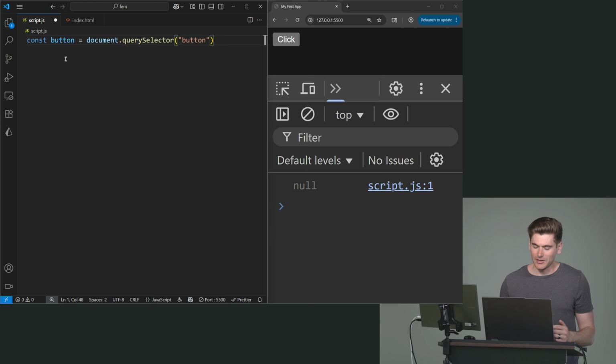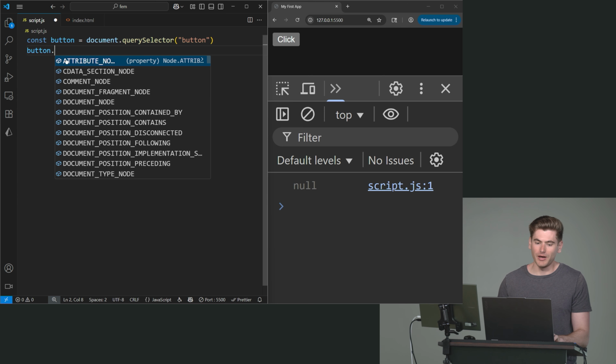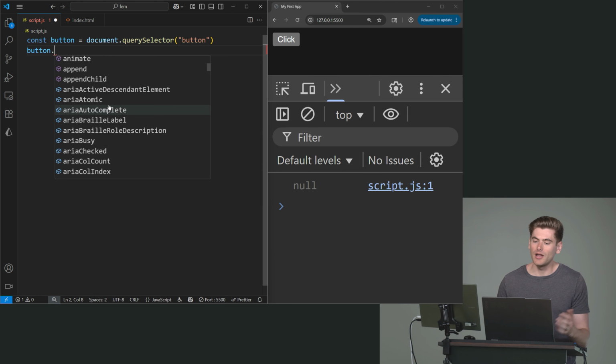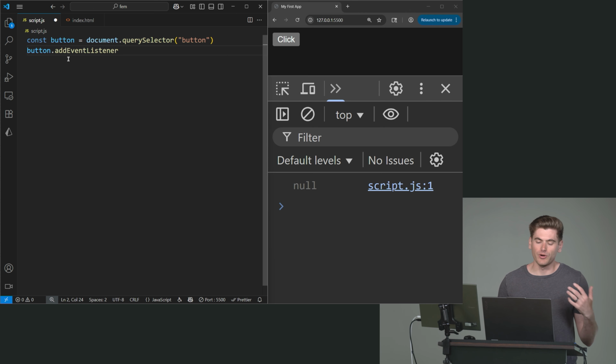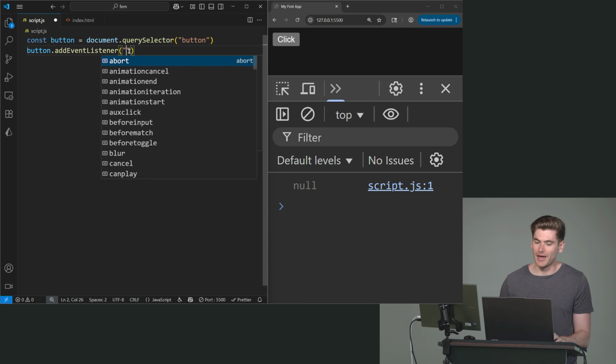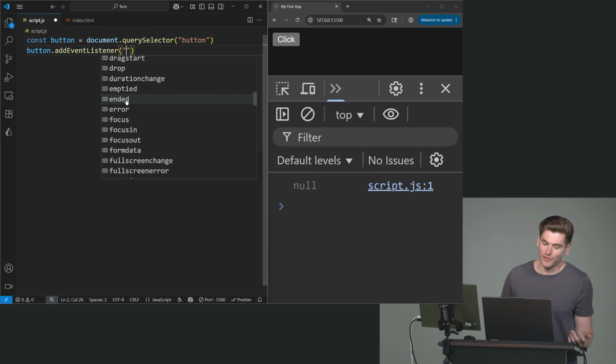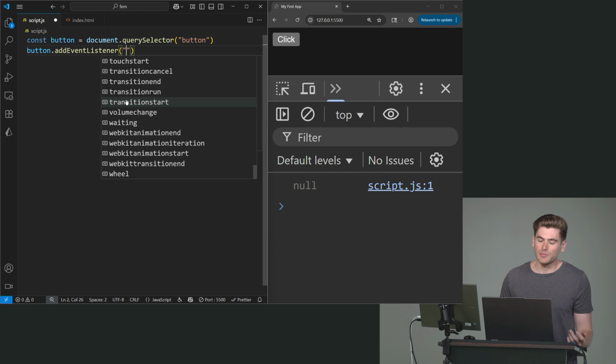Now that we've selected that button, to add an event listener to it, we can say button dot, and of course, we have a ton of different properties. The one we care about is addEventListener. So type out the word addEventListener. That allows you to add an event listener, and this takes a few different properties. The first thing that you need to pass to it is the type of event you want to listen for. You can see there are a lot of events inside of JavaScript. For the most part, you're probably only going to use a handful of these events, maybe 3, 4, 5 of them at any given time.